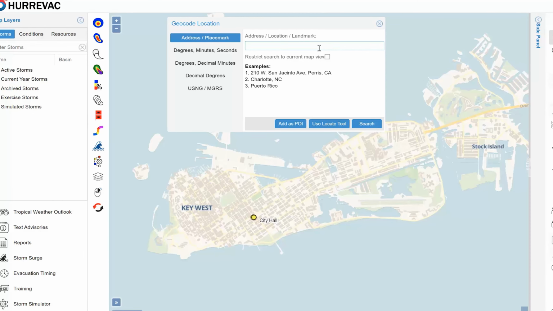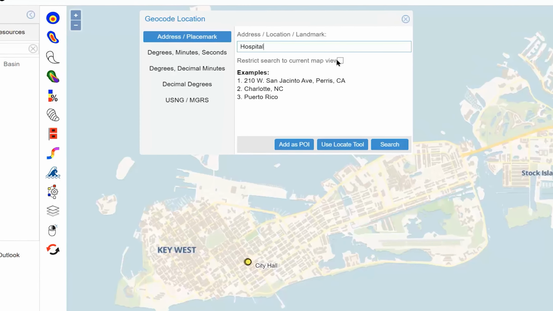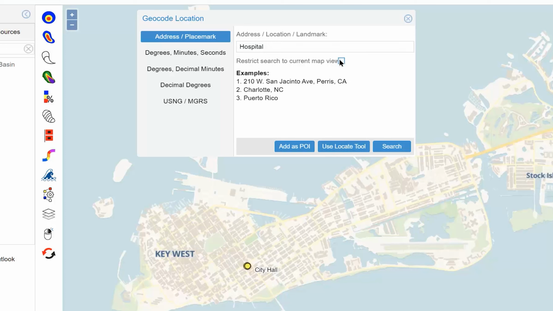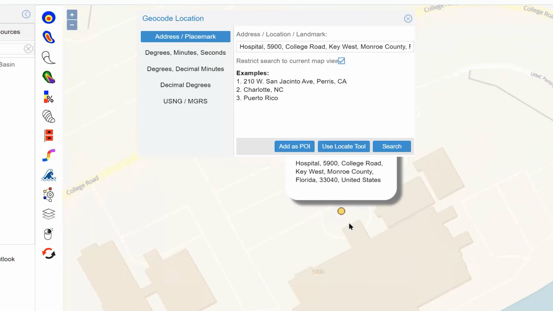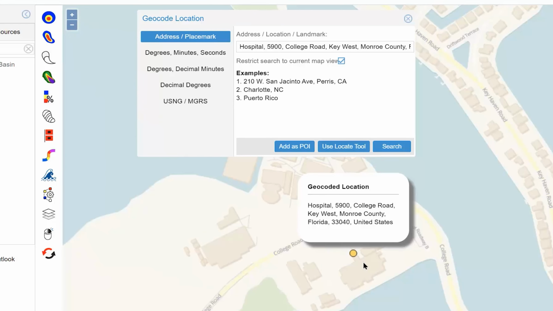So if I wanted to search for hospital, but only get a result inside Key West, I would click this checkbox just below the search bar called Restrict Search to Current Map View. And now I won't get hospital results in New York or Texas. That will probably give me a result right here in Monroe County. But be sure to double check the results and the address to make sure it's exactly what you want.